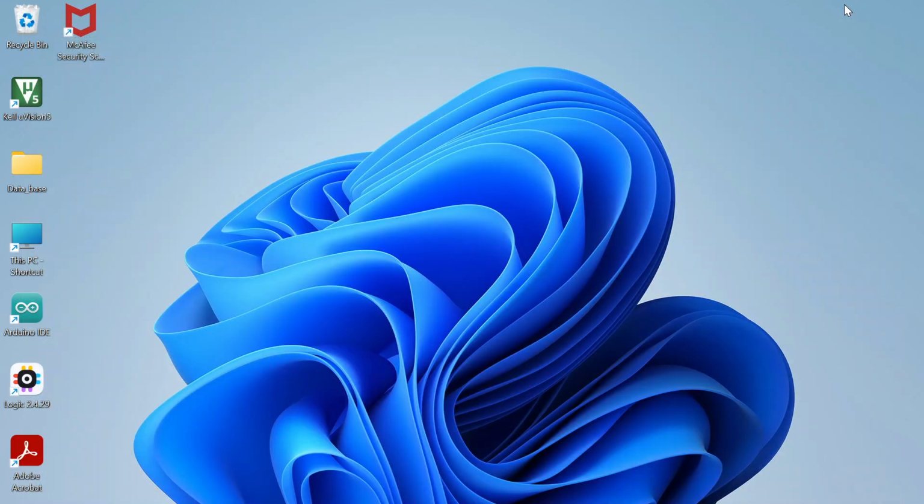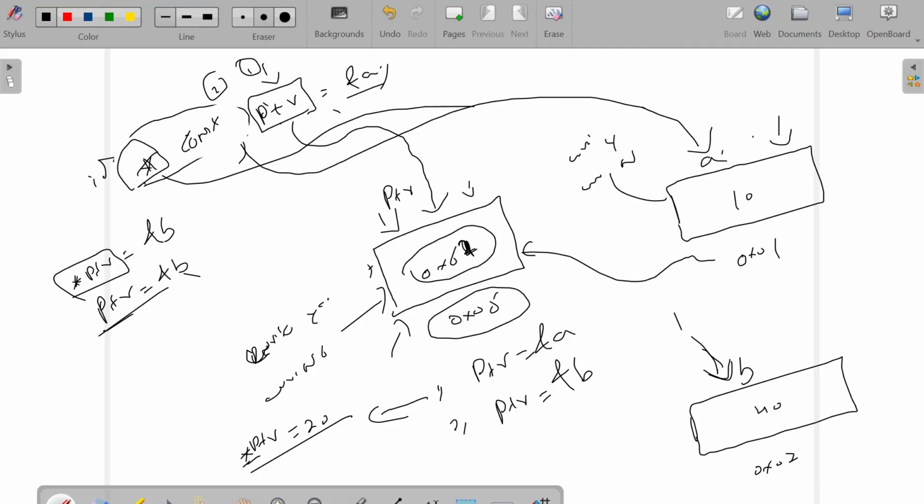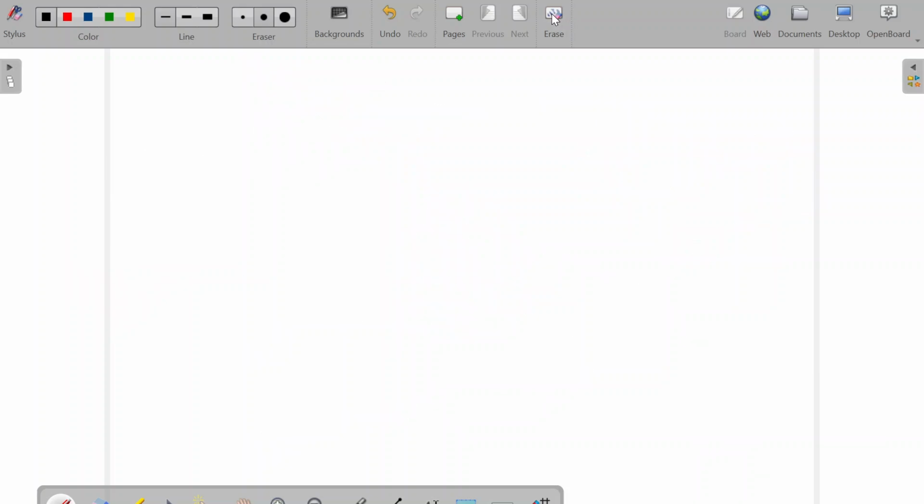So next topic, the const topic is completed. Next, we will go to the volatile keyword. Before volatile, we have to see the different types of compiler optimization. First of all, let's understand what the compiler is.